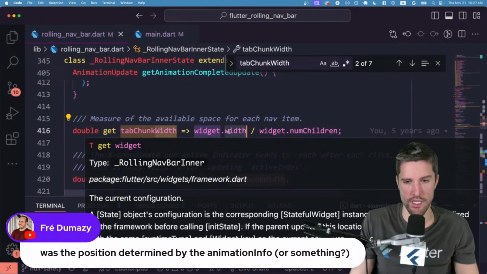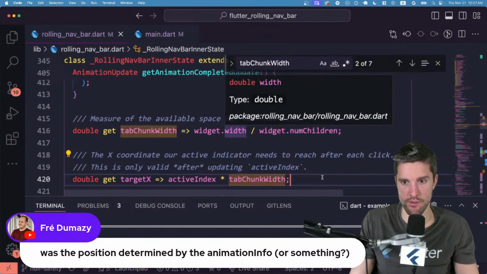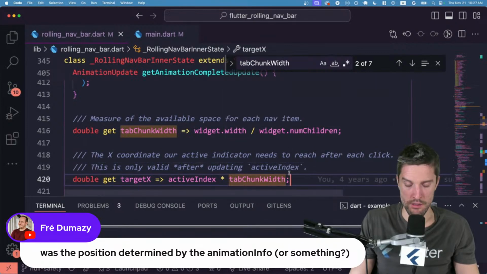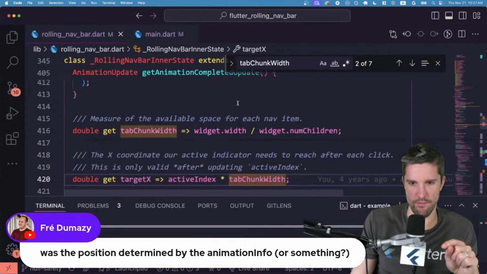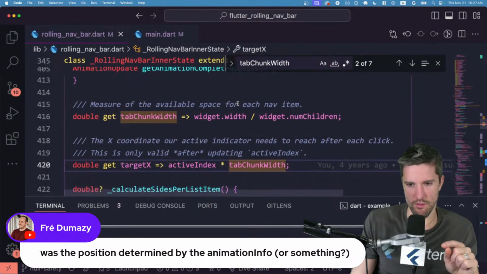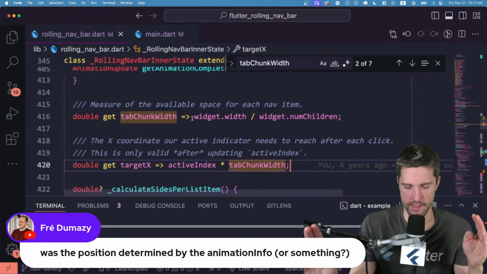So widget.width, measure of the available space. Get out of here, tooltip. Gosh. Measure of the available space for each nav item. Why would this not be updating enough? Widget.width, that's what the layout builder gave us, and that is updating.